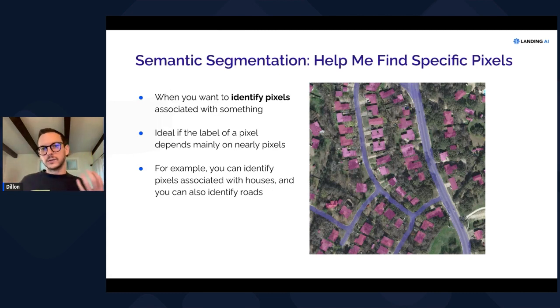I just want to note here, because it's semantic, I'm not going to be able to count the number of houses. The model is going to see that all of these pixels are house pixels, but it's hard to identify if a pixel belongs to a certain house. So that's where you'd want to use object detection and not semantic segmentation.